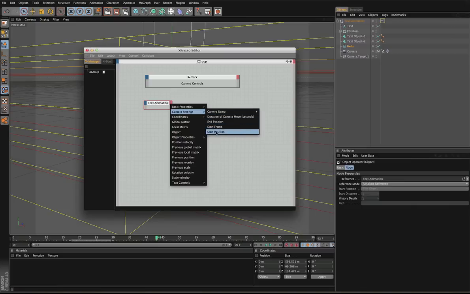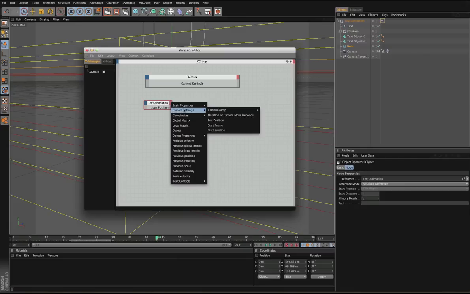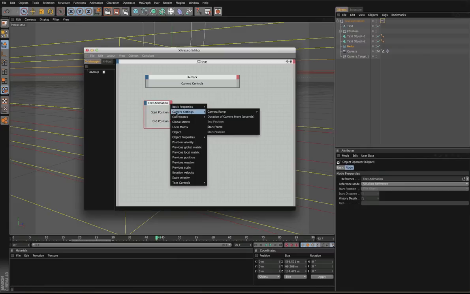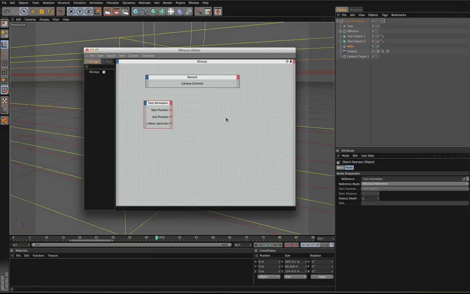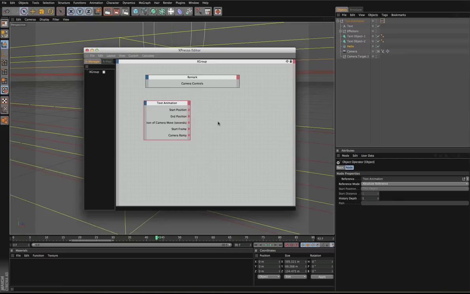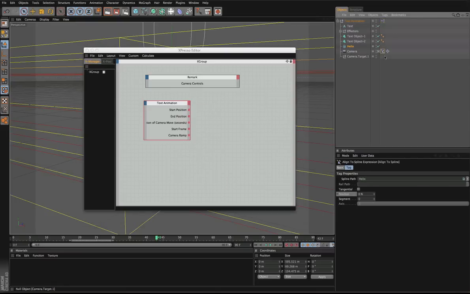So let's start with the start position, and then in position, and make this a little bit bigger so you guys can see what's going on. Camera duration, start frame, and then the camera ramp. And then of course all this is going to be fed into this little guy.